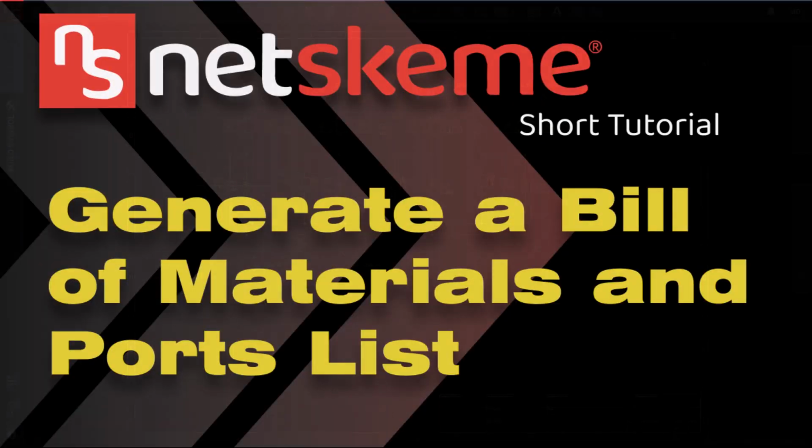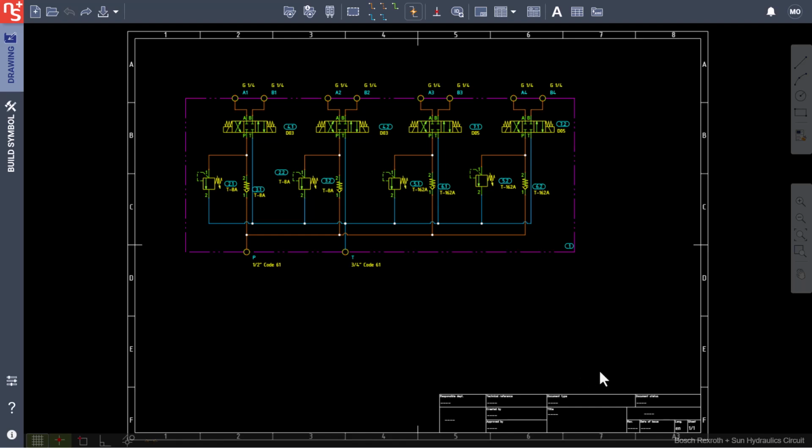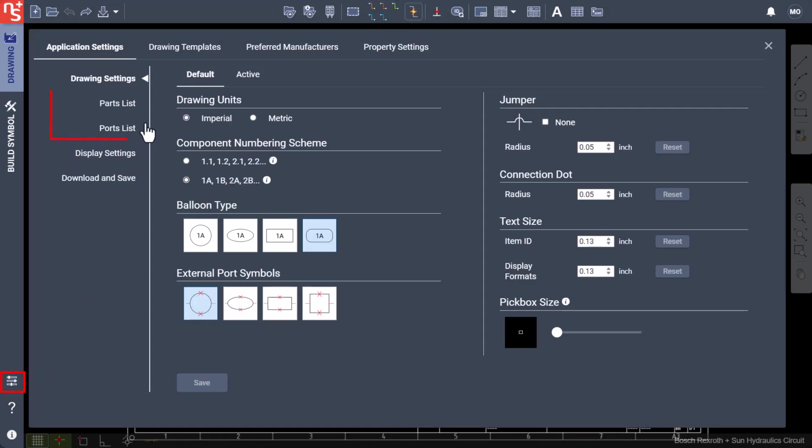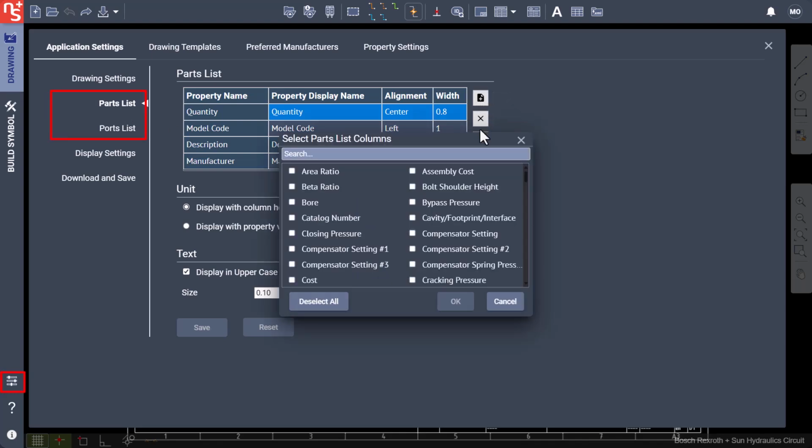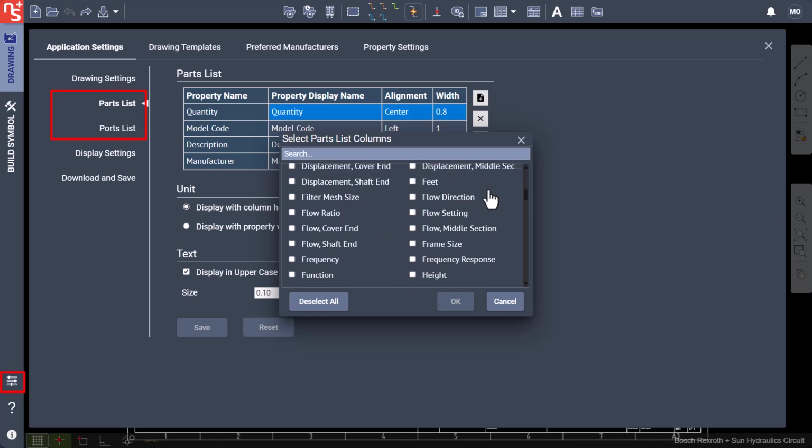After designing a schematic, users have a few options to create some standardized lists. First off, as a NetSkeme Plus customer, you're able to go to Preferences and add from a long list of customizable columns, then edit the display information for those attributes.